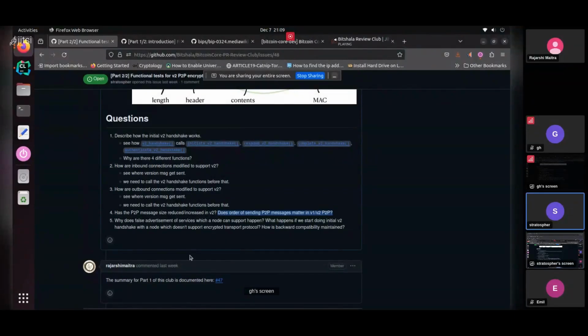Supposing I sent you a block message, and then I send you a get addr message, and you have to decrypt it in V2. But in V1, I send you getaddr and block, or block and getaddr on the wire, and there's no problem whichever message I send first. But in V2, there's a problem if I send a different message first. Why? Because the key stream would change, and you wouldn't be able to decrypt it correctly. Yeah, exactly.